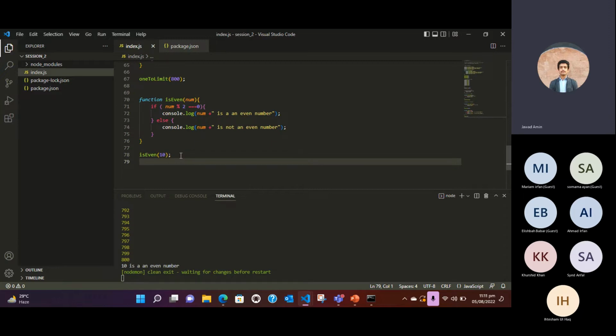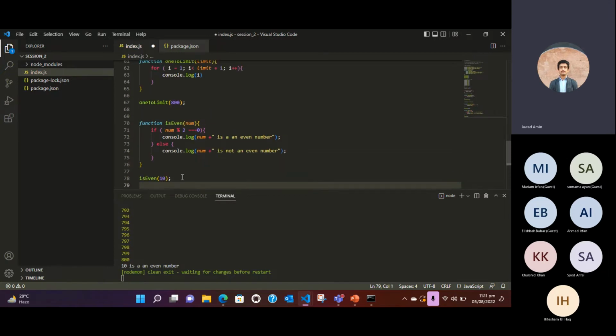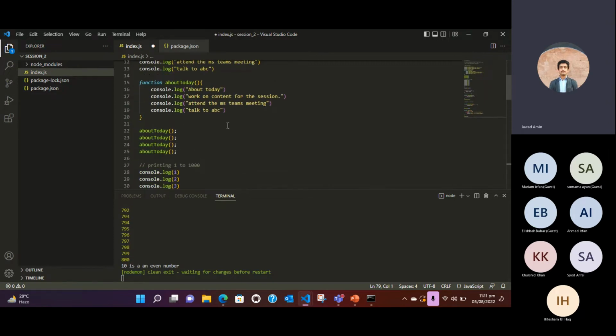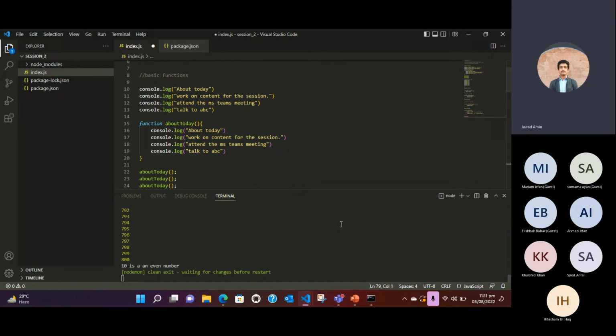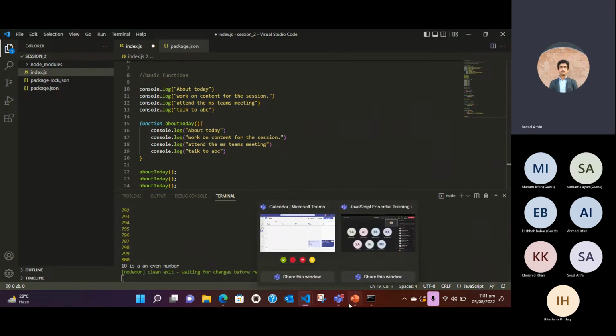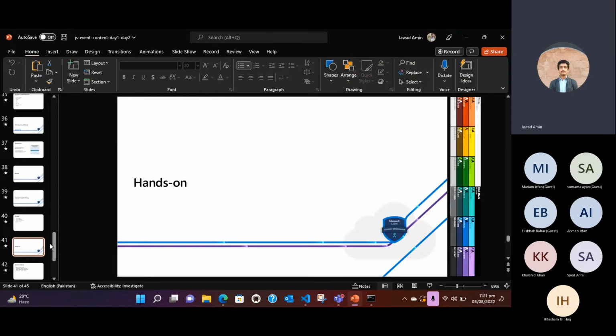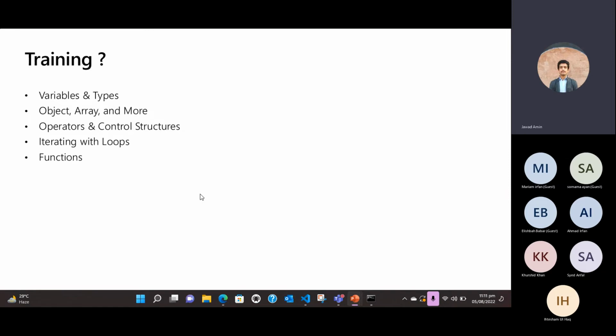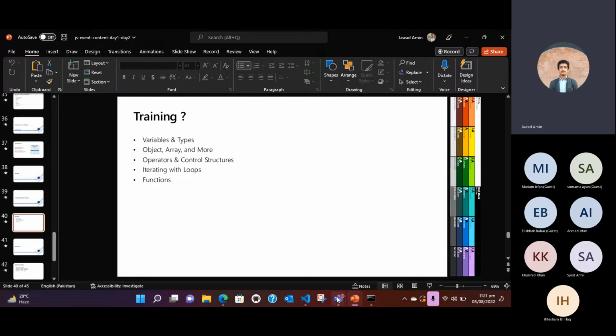These are very basics. In ES6 we use the arrow function and more advanced stuff, but since it was all about essentials, I think this should suffice, and we have also ended our time for the session. So I will briefly move back to my slides, and here you can see with hands-on, we have talked in detail about variables and types, objects, arrays and more, operators and control structures, iterating with loops, functions, and stuff like that.